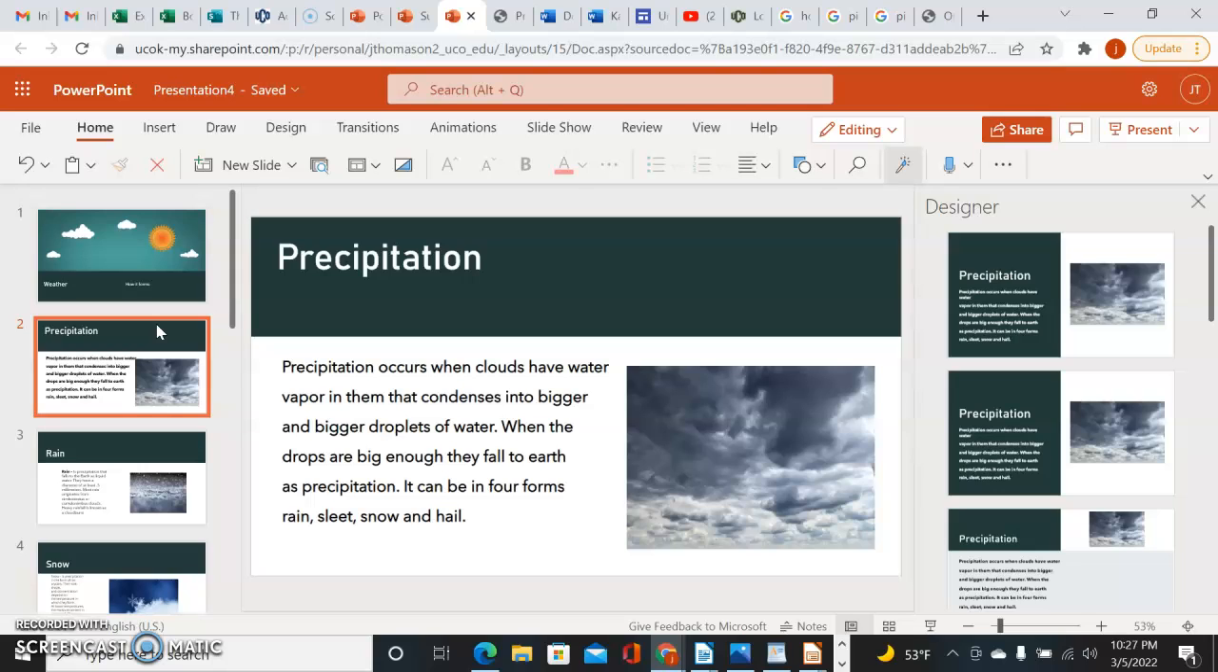Precipitation occurs when clouds have water vapor in them that condenses into bigger and bigger droplets of water. When the drops are big enough, they fall to earth as precipitation. It can be in four forms: rain, sleet, snow, and hail.